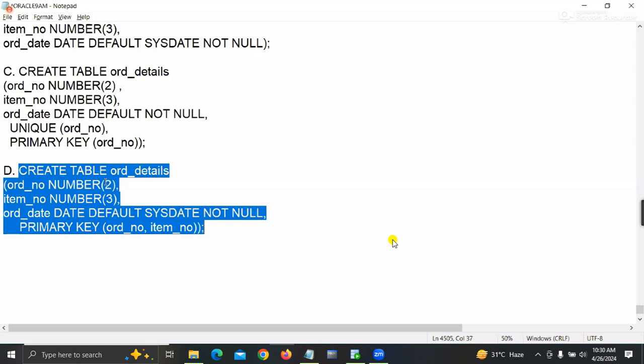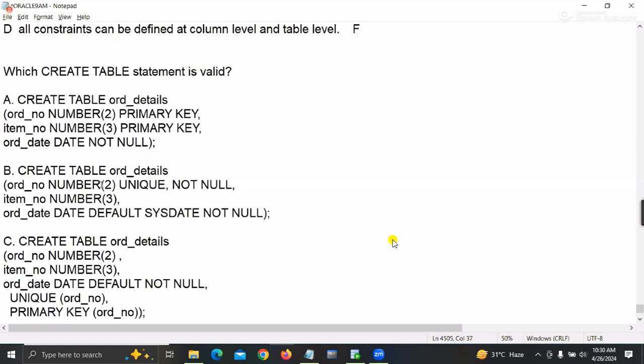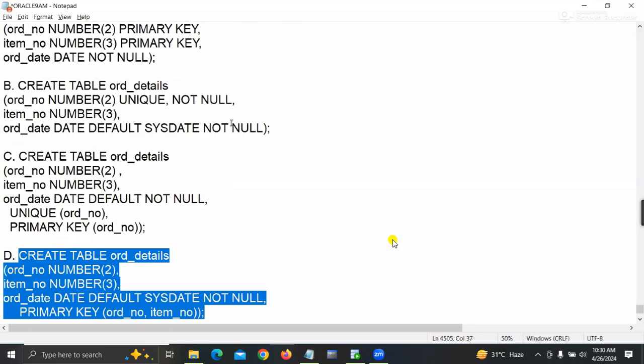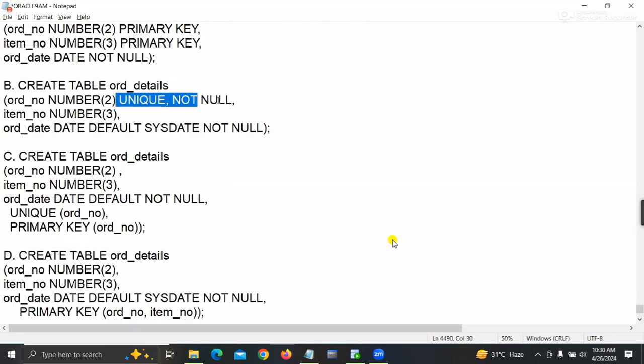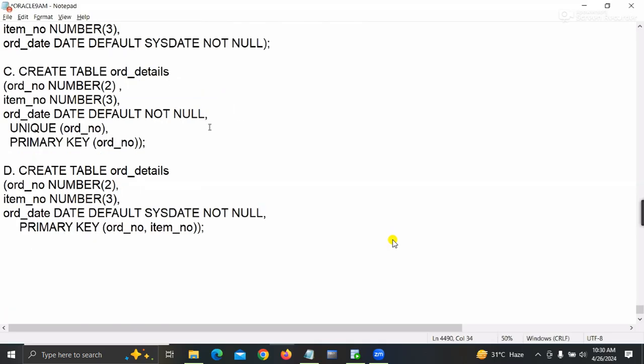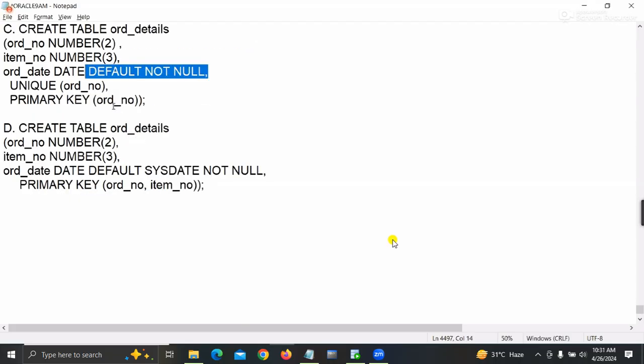Understood that? Why is the first one invalid? Two primary keys. Why is the second one invalid? Constraints are separated by comma. Why is the third one invalid? Default is not declared with a value. Fourth one is valid. Understood that?